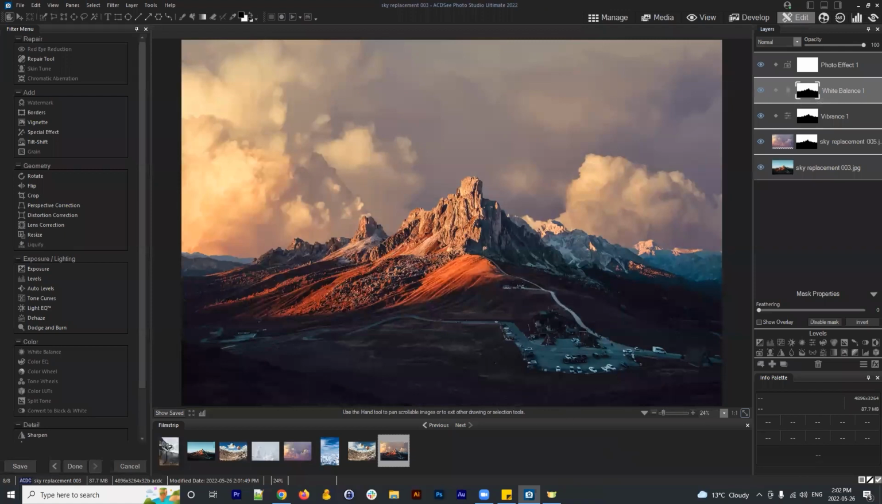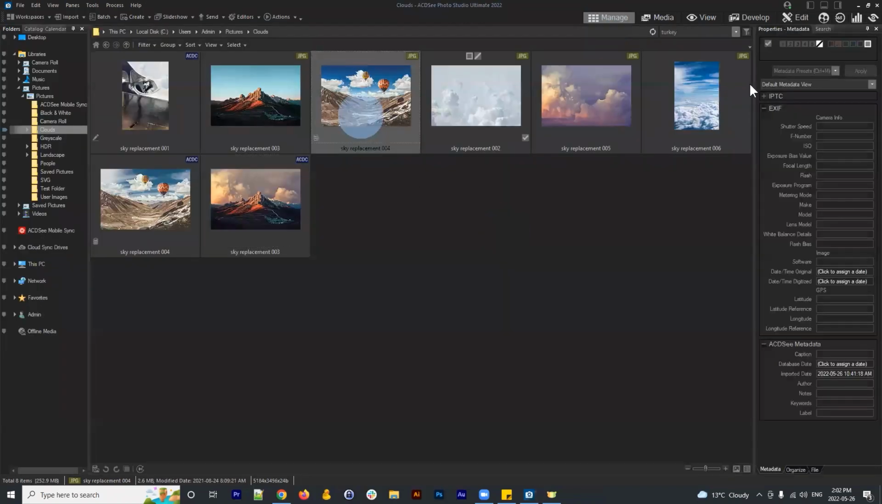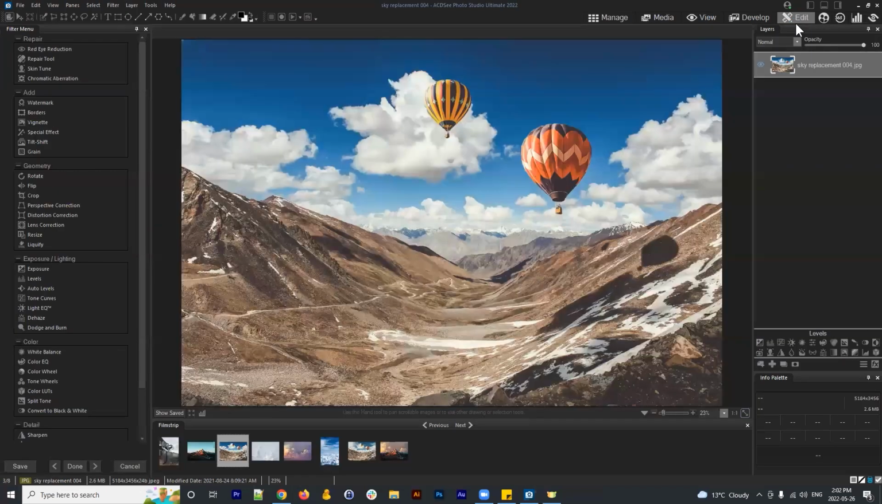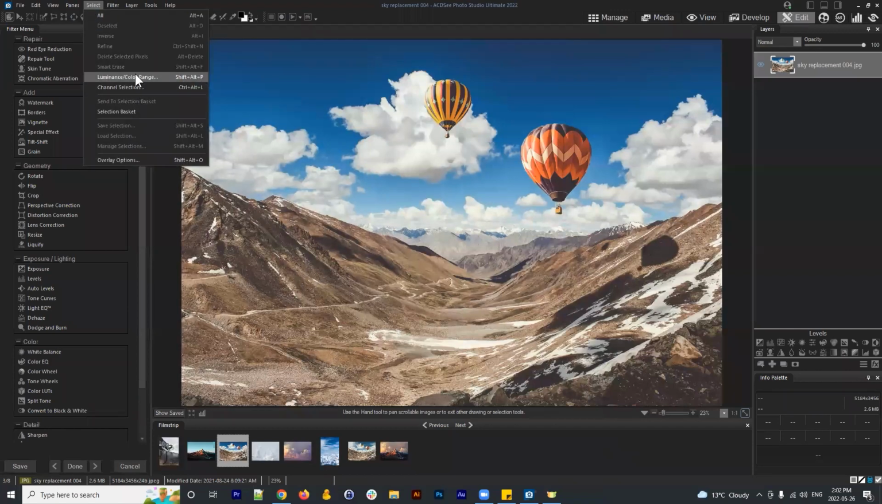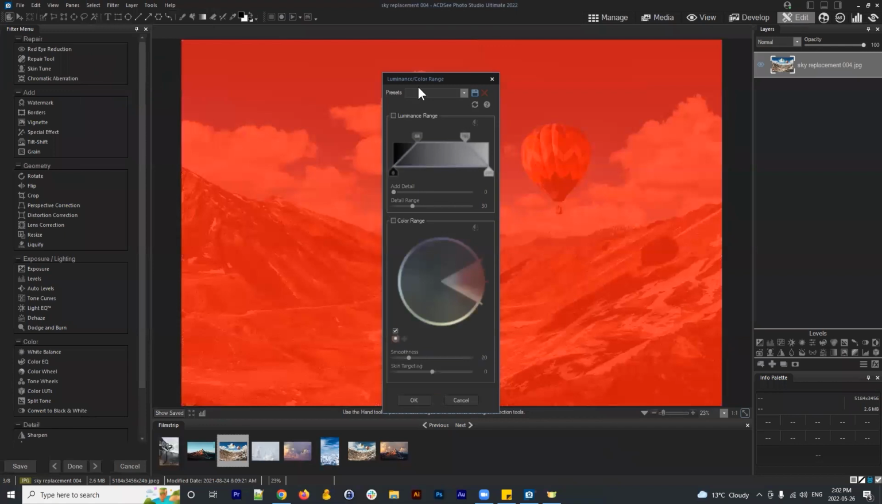Ivan asked, can you go back and show how you separate the mountains from the sky with the balloons? Yeah, sure. I can go back to that. Here is my balloon image. My recommendation when it comes to images that have lots of different components like this one: navigate to select, navigate to luminance and color range.